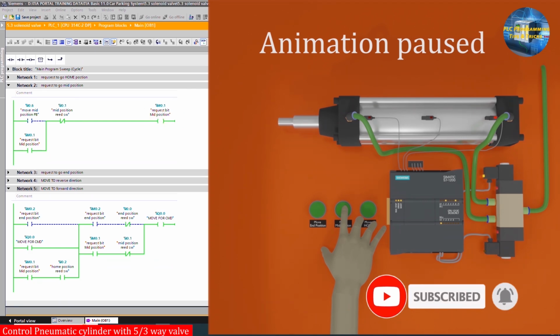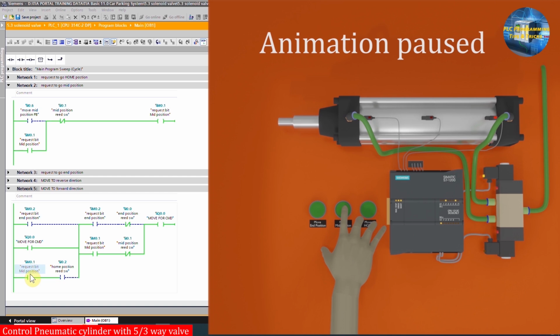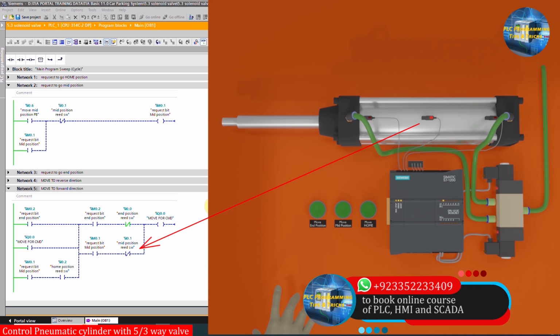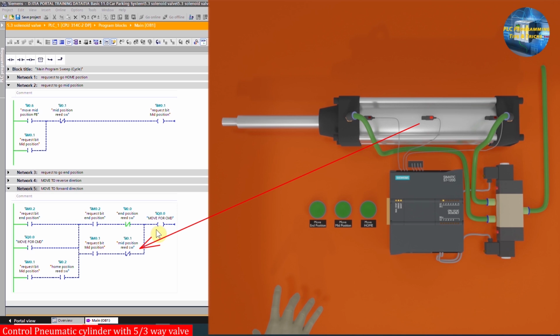If we come to network number 5, here you can see that as the mid position request bit M0.1 turns on, it latches on the forward command output Q0.0 and the cylinder starts to move forward towards the mid position. As soon as the cylinder reaches the mid position reed switch I0.1, this contact opens and turns off the Q0.0 forward command and the cylinder stops at the mid position.